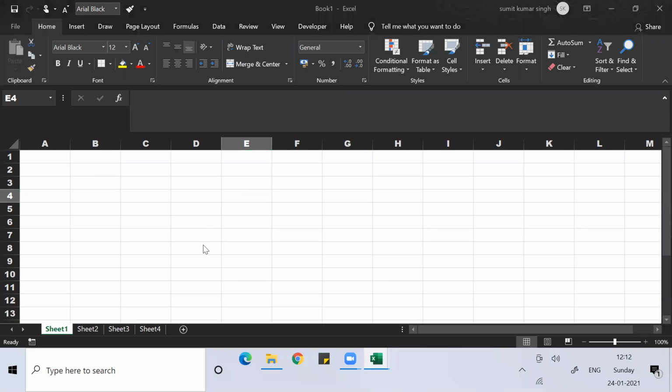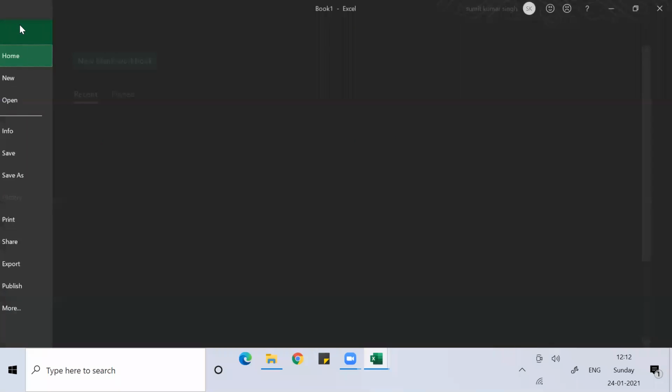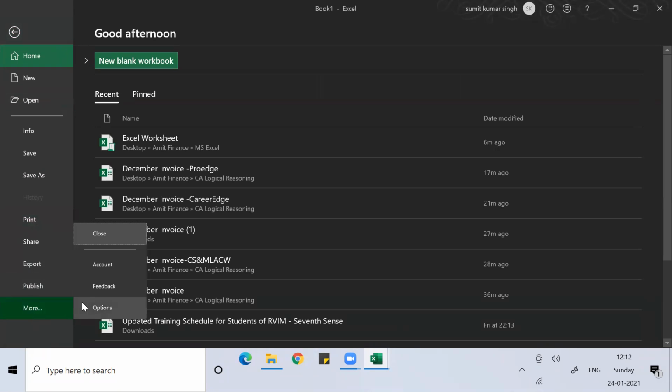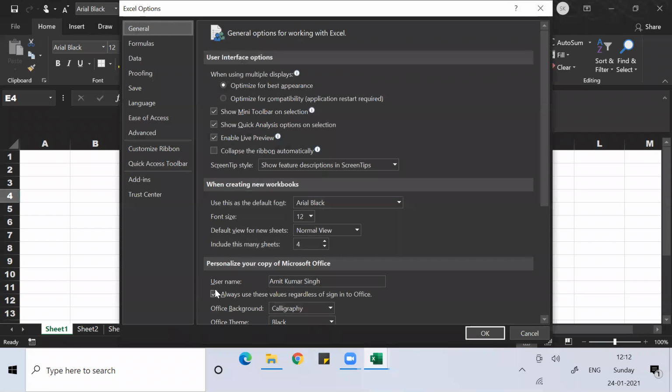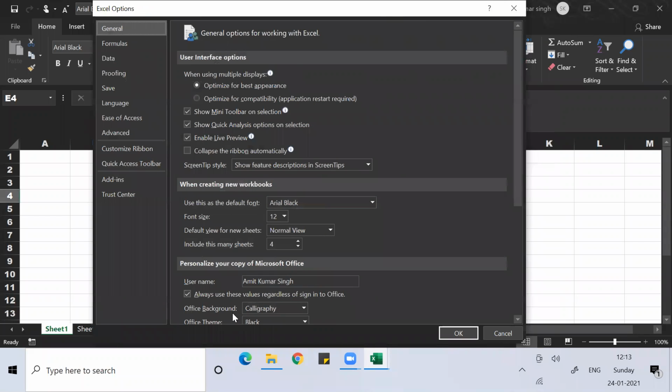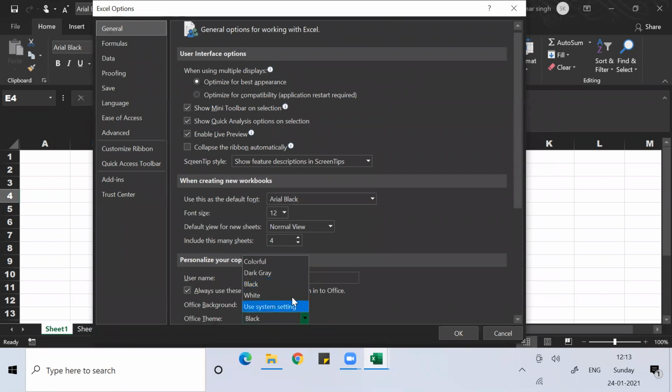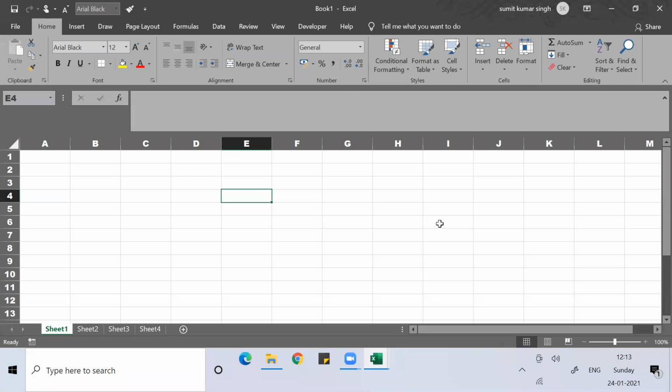If you see this workbook, you can see the outside boundary of this workbook is black in color. You can change the environment the way you want. For that you need to go to File, and under File go to Options. Under General, you can see the Office theme as black. You can change this Office theme to anything, whichever you want, and press OK. If I press OK, you can see the Office theme got changed.